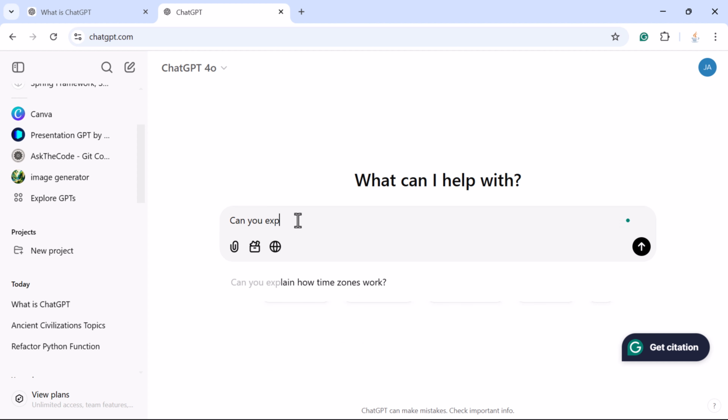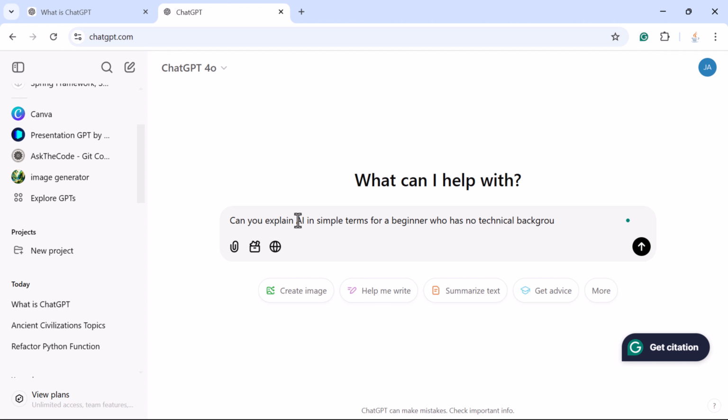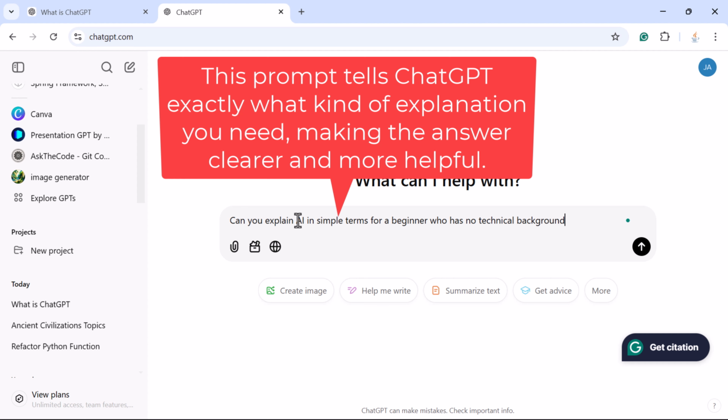can you explain AI in simple terms for a beginner who has no technical background? Alright, so this prompt tells ChatGPT exactly what kind of explanation you need, making the answer clear and more helpful.